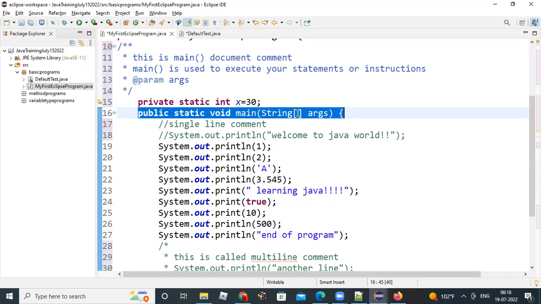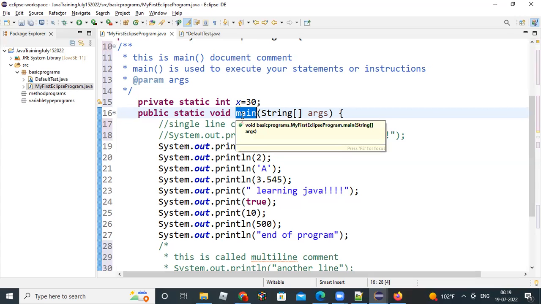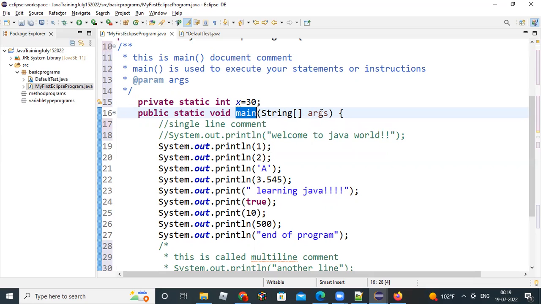String square bracket args. The square bracket tells you it is an array. This is the array symbol. So you can supply an array of string values to your main method. You can supply multiple values to this main method. So that's what String square bracket args means. You can write the String args one more way also. There are three different ways.